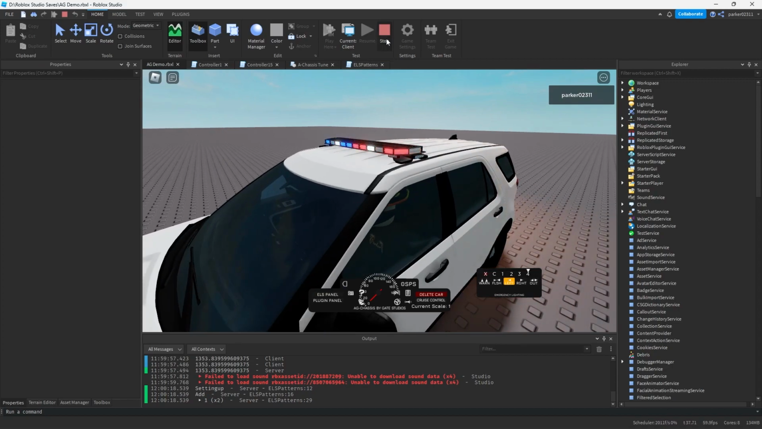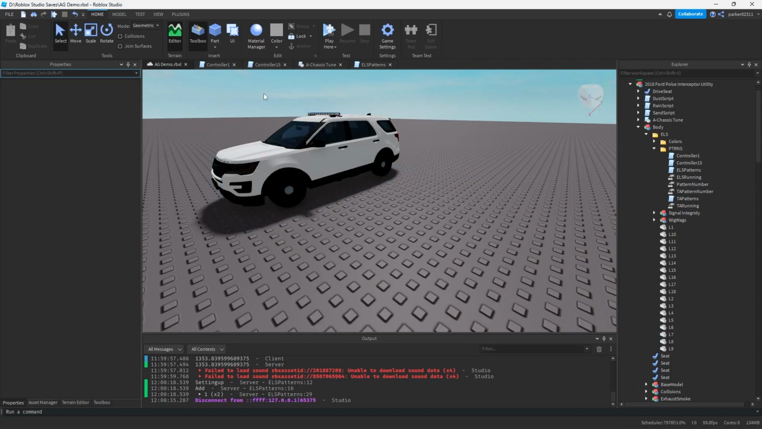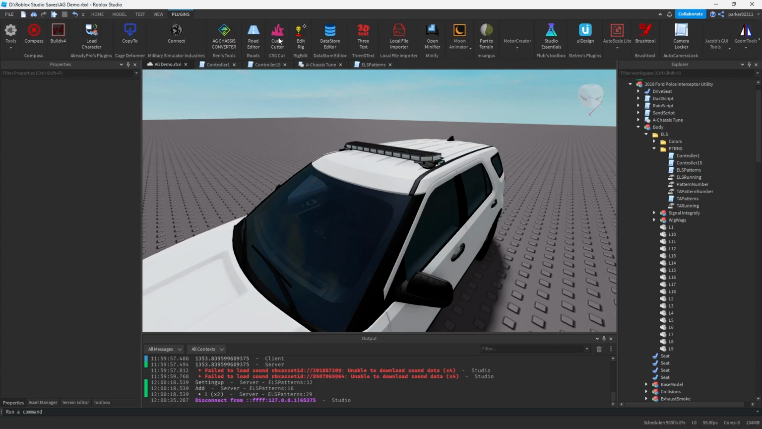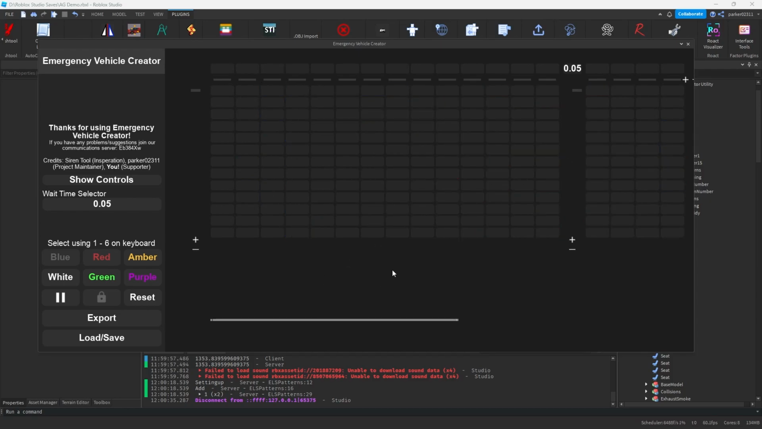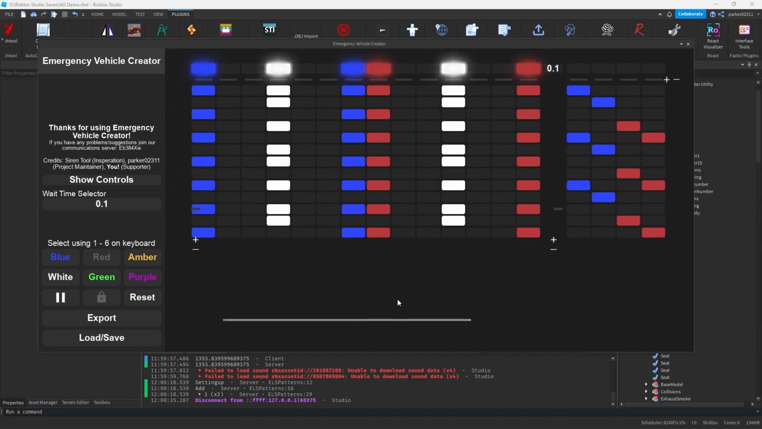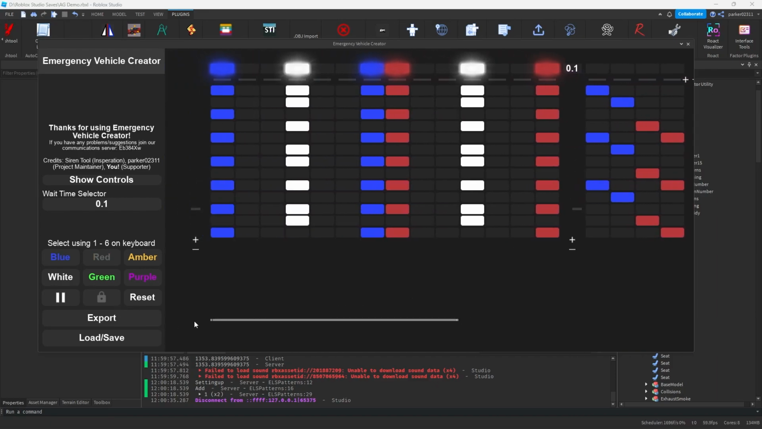And I'll quickly show you how to add another pattern into that. So we'll go back into our emergency vehicle creator. We're going to delete everything. And then instead what we're going to do is rate time is 0.1. And we're basically just going to go like this. Okay, so now that you have that done, you can go ahead and export again.